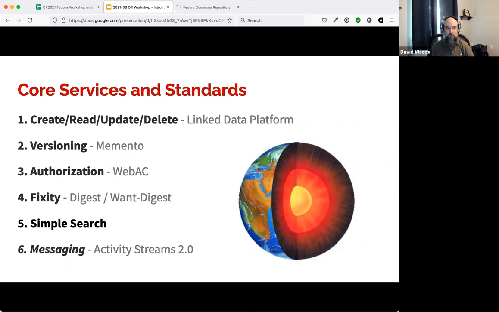Off the top, there's the sort of basic resource management stuff that you would expect: creating, reading, updating, and deleting, what's sometimes called CRUD. This is just kind of the most basic functionality that you would expect your repository to provide. And here we've adopted the Linked Data Platform, which is where we get these concepts of web resources and containers and binaries and those sorts of things.